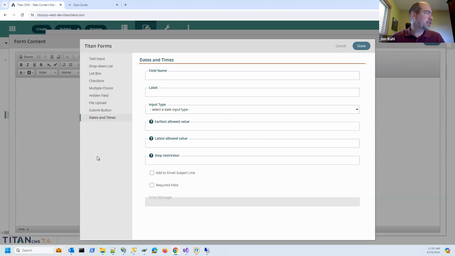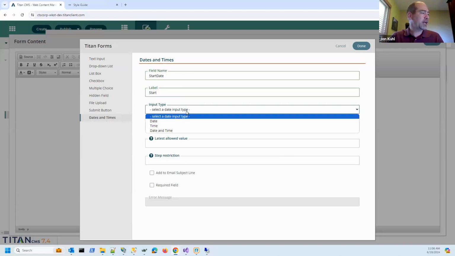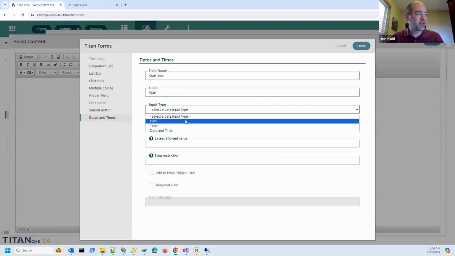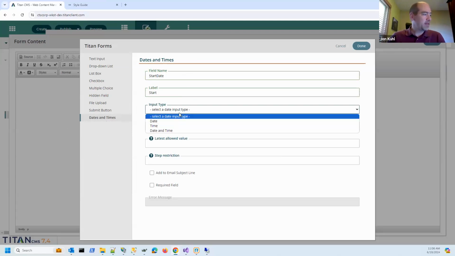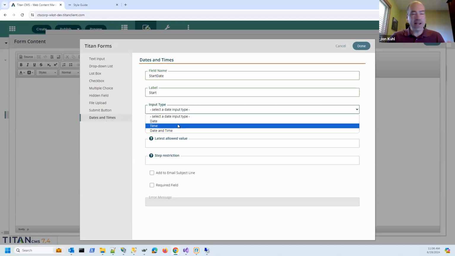On the screen here, actually, am I still sharing? You are. Yep. Okay, perfect. So on the screen here, we're showing your options for creating a date and/or time input. Whether it's the start date or whatever, you can give it a label, like start. But you have three options: date, time, or date and time. And it's really nice now.